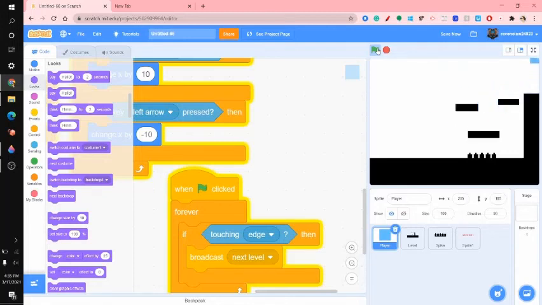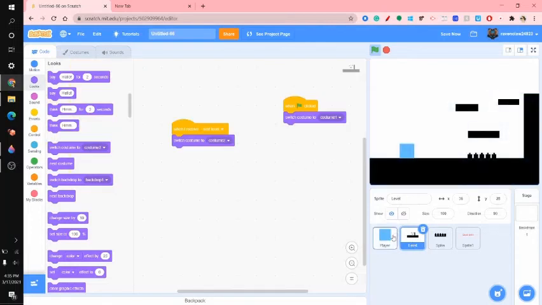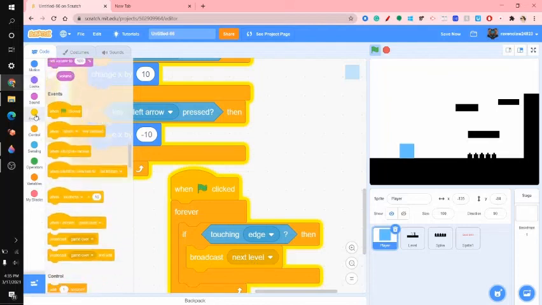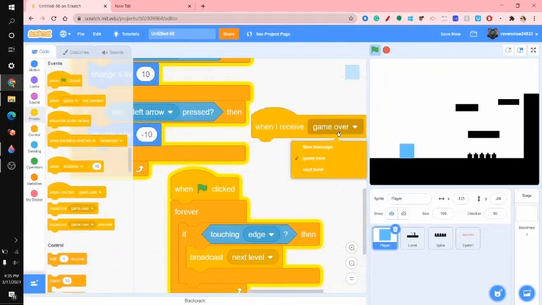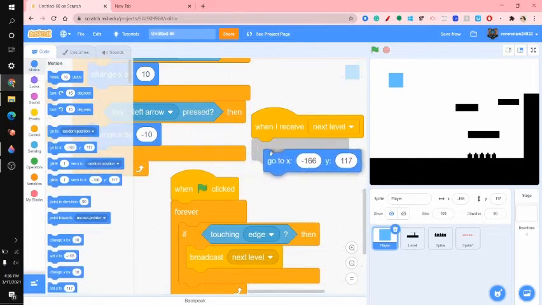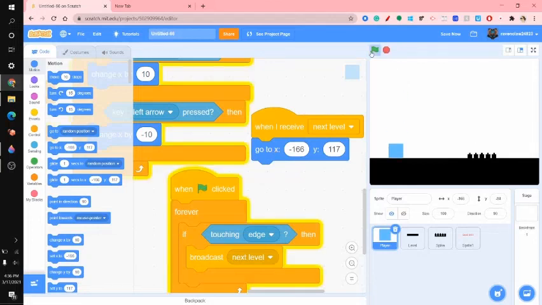Okay, so now you can see when I went to the edge, I was still right here. So to change that, it's going to receive next level. So we're going to go into events, and when I receive next level, it should go right here. So we're going to do motion, and we're going to do go to. Okay, so now let's try. So now it goes back there.